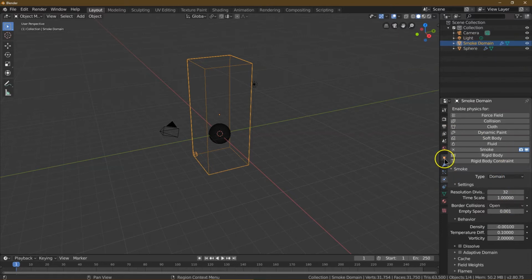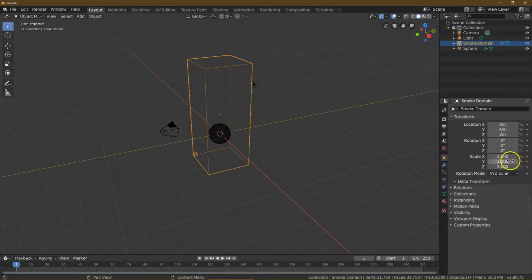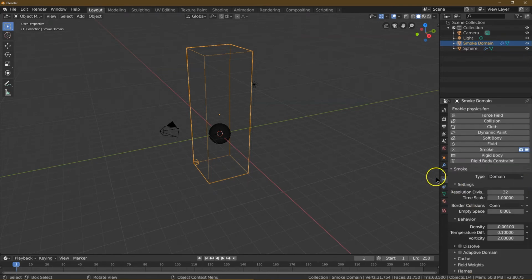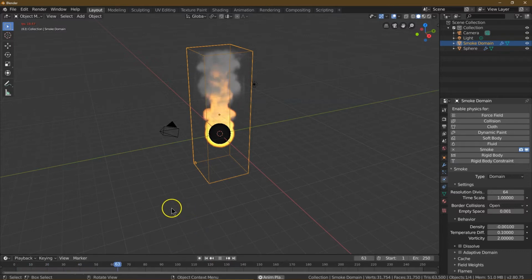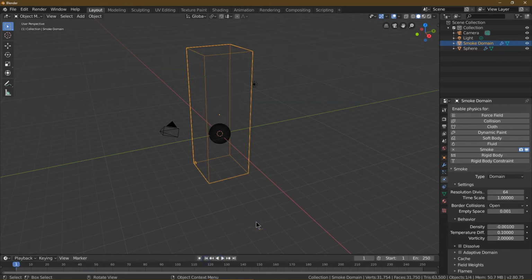I see that some changes that I want to make. Let me just go to the smoke domain. I want to make it taller, give it some room for, well, the fire and smoke. Yeah, 6 looks about right, back and forth. And let's do the resolution division on the domain. Notice that I've selected the domain to 64. Oh, that's looking really good.